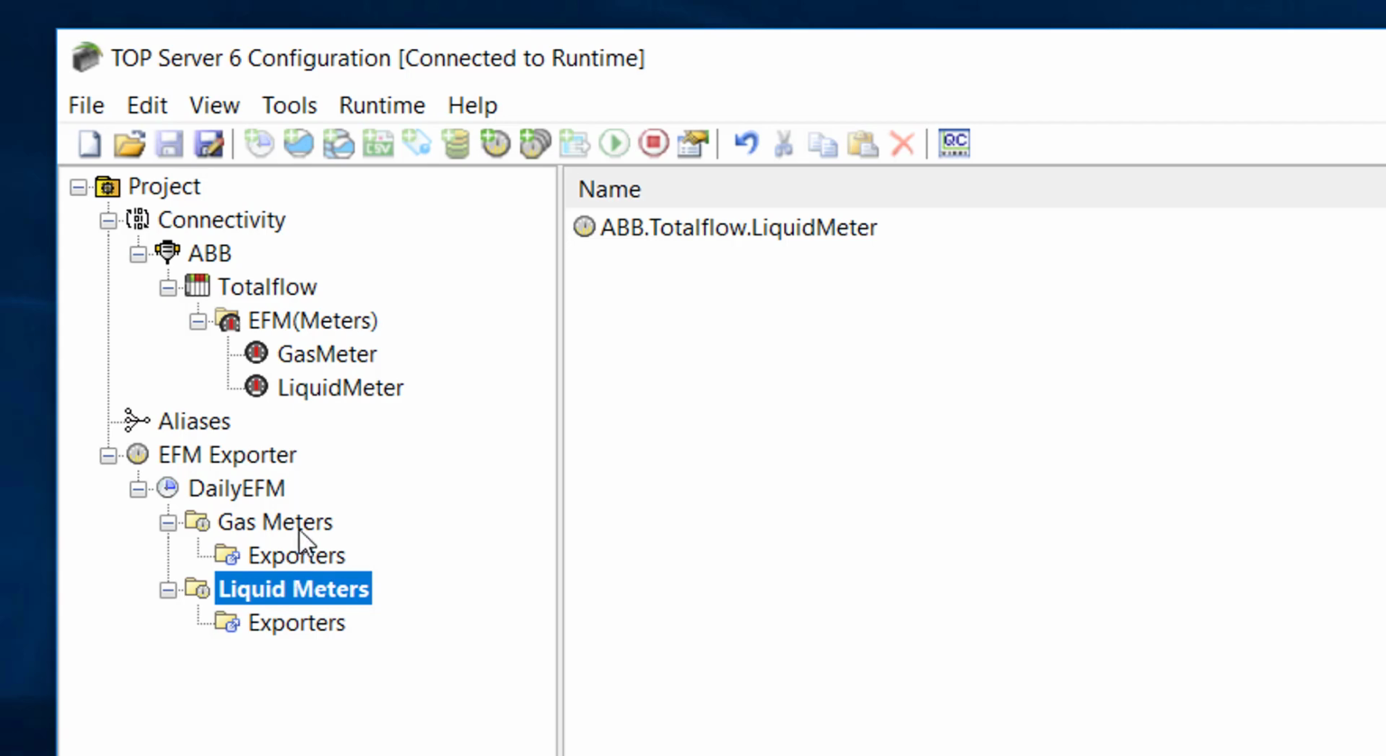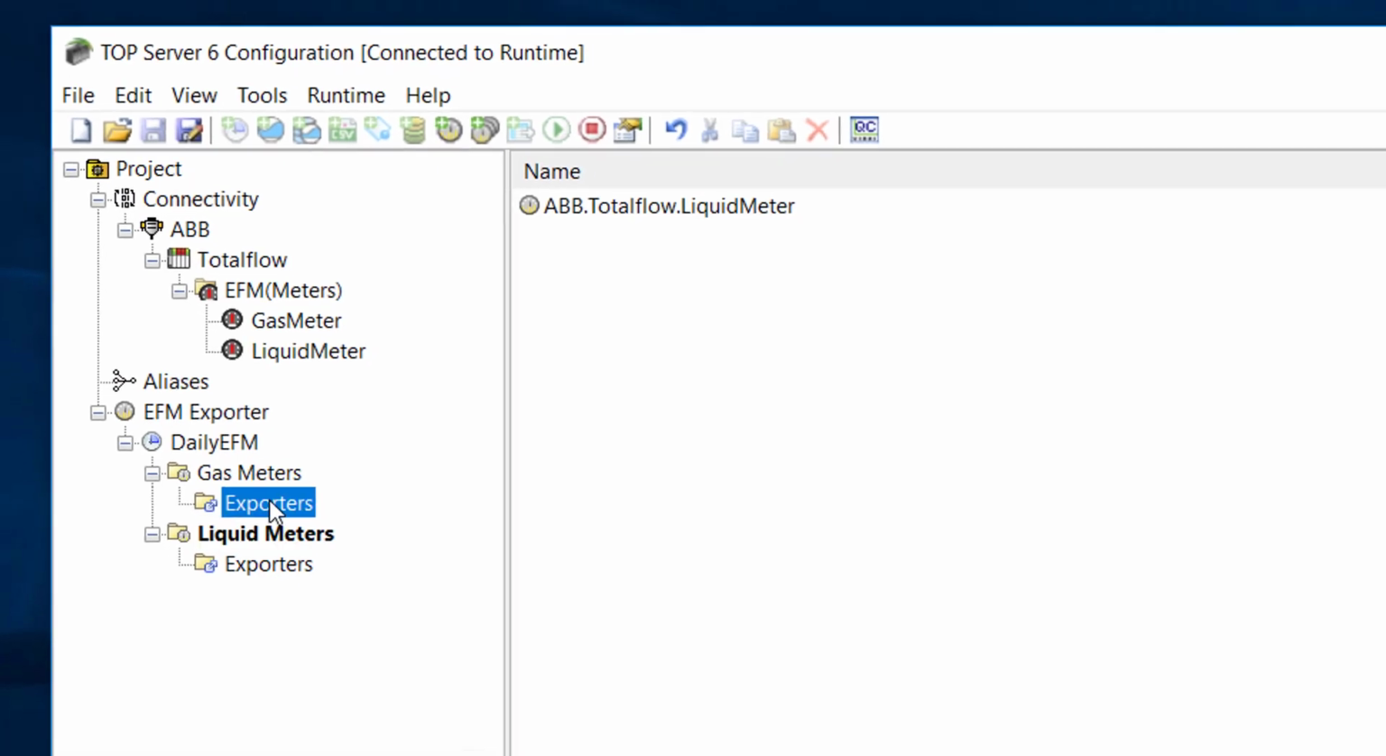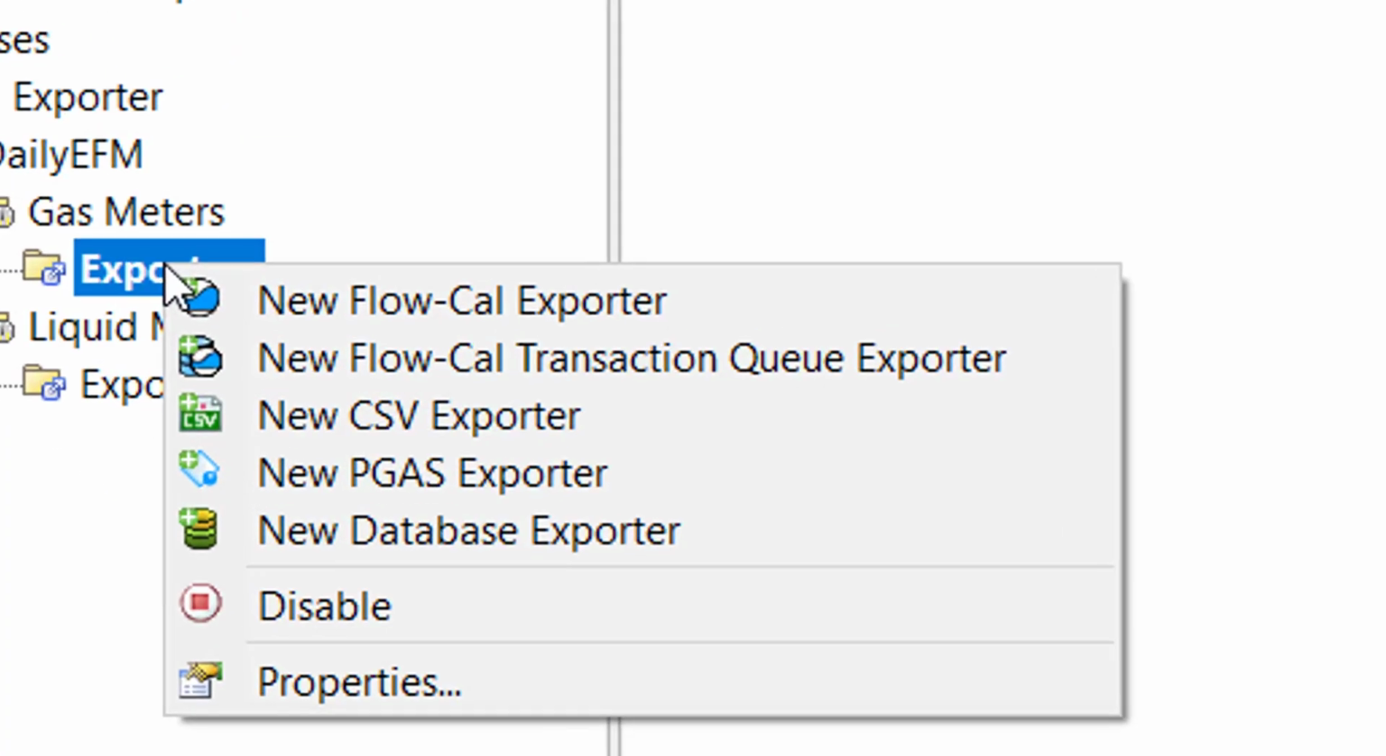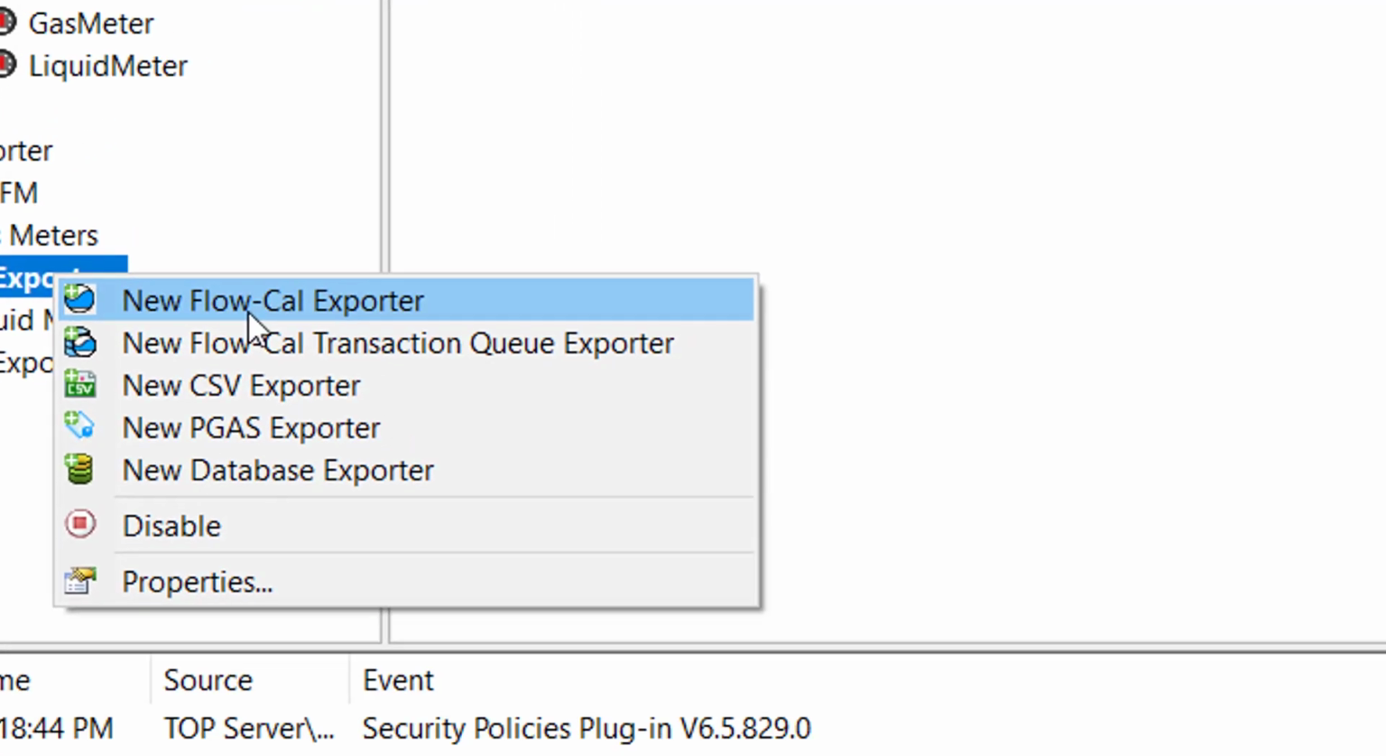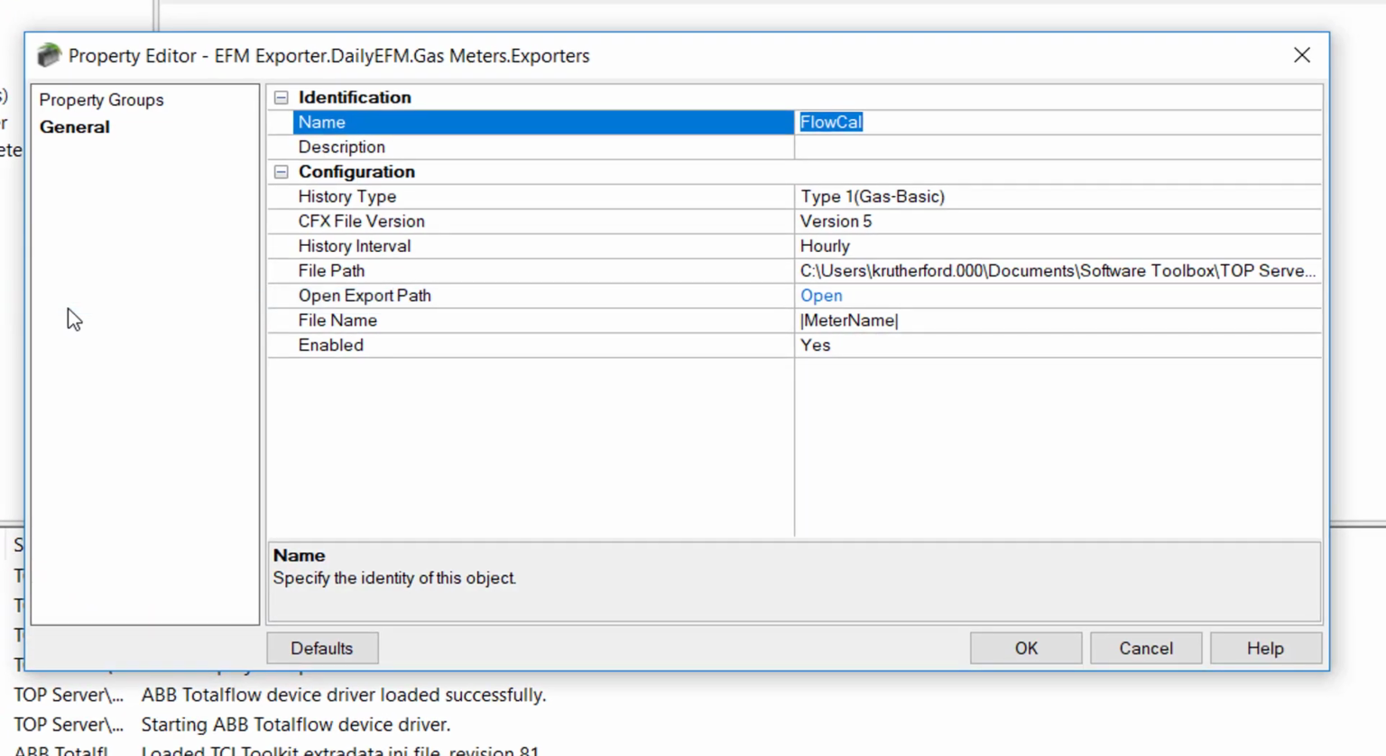Now, if I right-click on the exporters group under my gas meters, I can define either a FlowCal exporter, FlowCal transaction queue exporter, a CSV exporter, PGAS exporter, or database exporter. So I'm just going to start at the top of the list and work my way down. I'll start with a FlowCal exporter, and that's going to export my EFM data to a CFX format file. FlowCal is compatible with both gas and liquid meters, with slightly different options in the settings that are going to be readily apparent if you're using a liquid versus a gas meter.